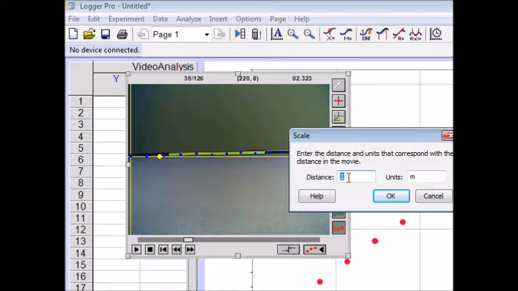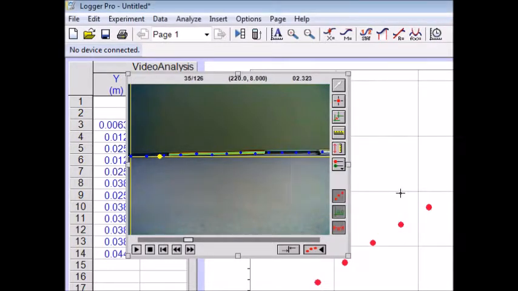If you didn't use a meter stick, if you used a 30 centimeter ruler, for example, you can put 30 centimeters. Or you can put 0.3 meters. Whatever you used. I used a meter stick, so I'm putting 1 meter. And then I click on OK.